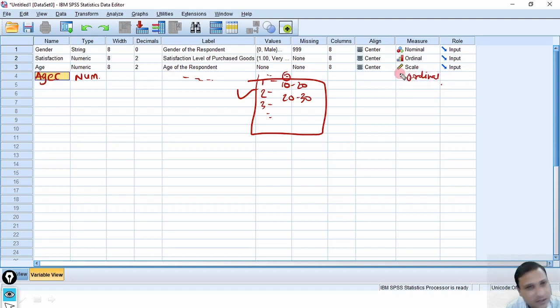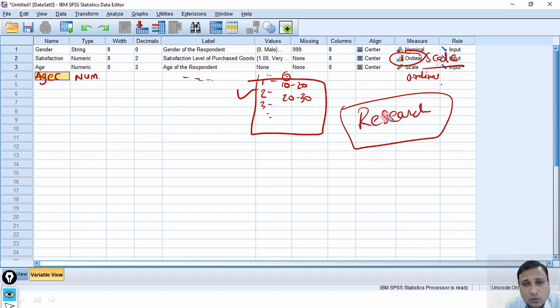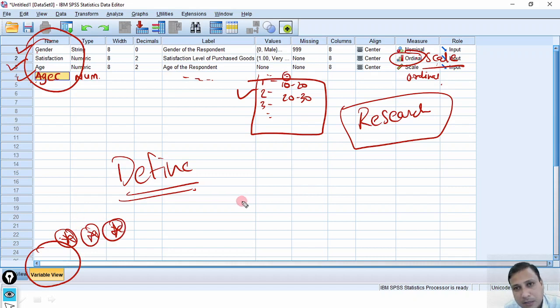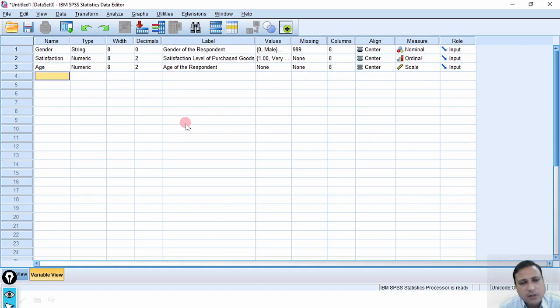If you go with scale, no problem. If you type here that this is scale, SPSS has no issues at all. It will compute considering it as scale. But it is up to you as a researcher. You should know what type of variable you are going to add in SPSS, and you are going to define it here in this variable view, and this is the most important part. If you miss this part, then you are going with the wrong things, and you will get confusing results.